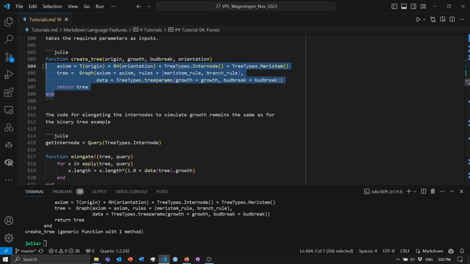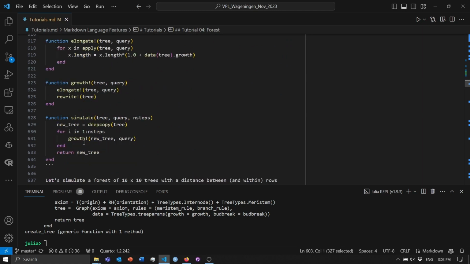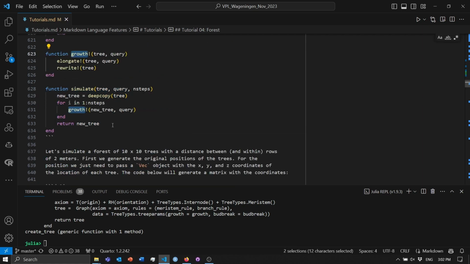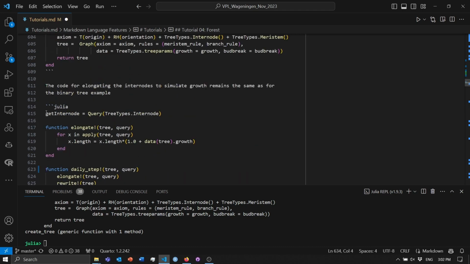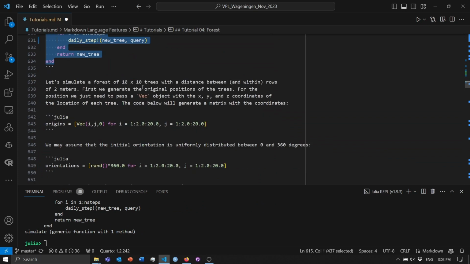Okay, so now I'm going to be creating the trees using this function. But then here I copy paste also the functionality from before. So this is again copy paste from the previous tutorial, from the tree tutorial. So the elongate, the daily step function. The simulate function and the query object. So what I do now is that I'm going to create the values for origin, orientation, the growth parameter, and the bud break parameter.